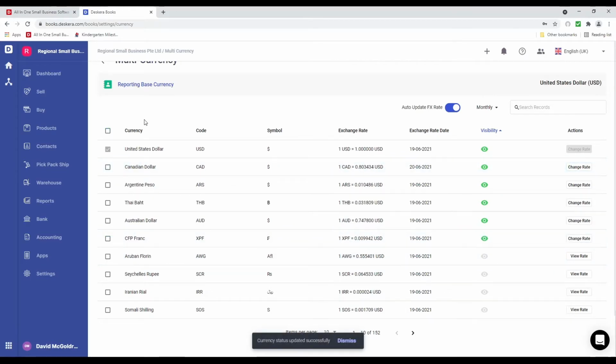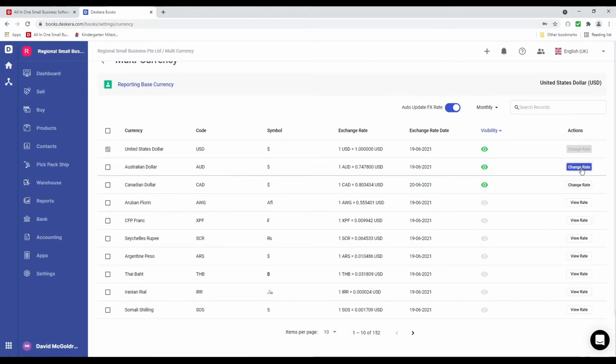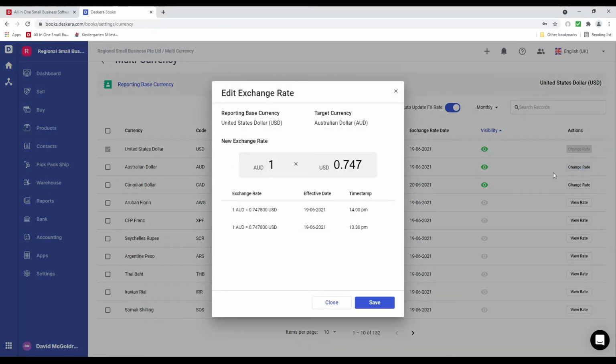If I wish to deactivate it, again, I can click on the eye icon, or I can select the currencies and click deactivate. If I want to see the active currency's exchange rate or change it, I can click change rate. Inside here, I can then update it, and I can see the previous exchange rates here, and I can click save.